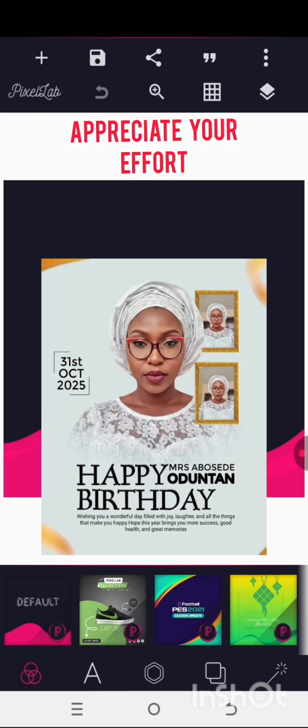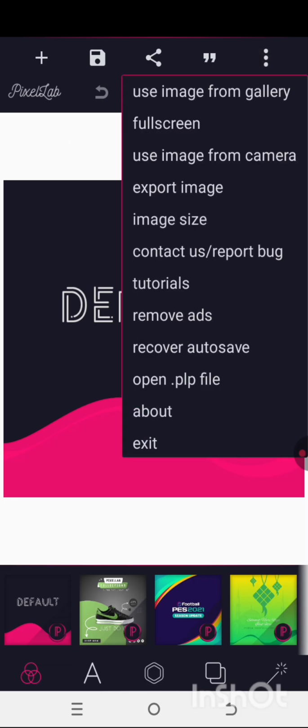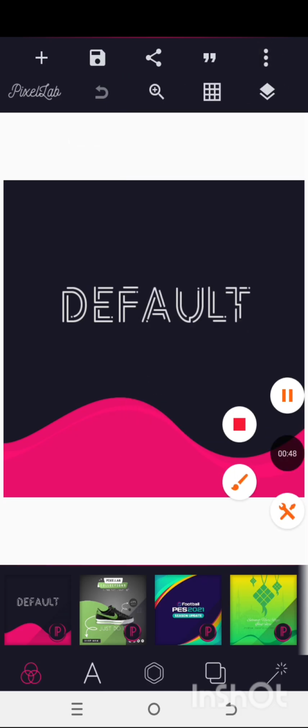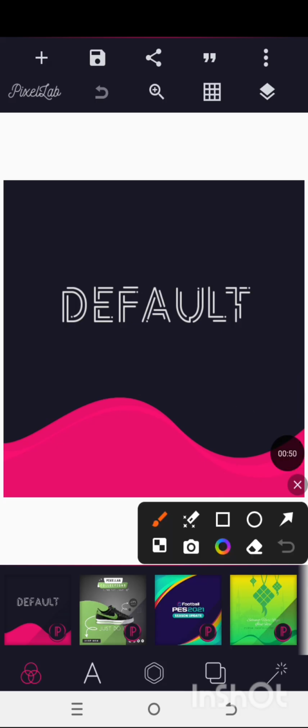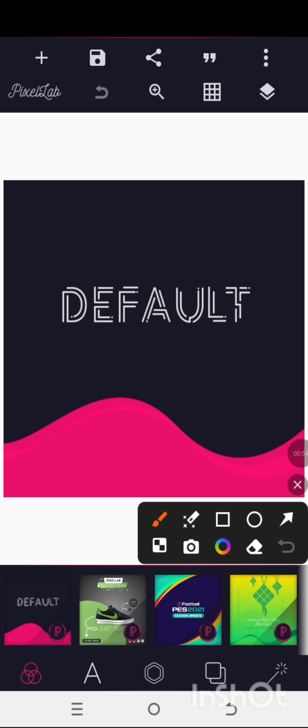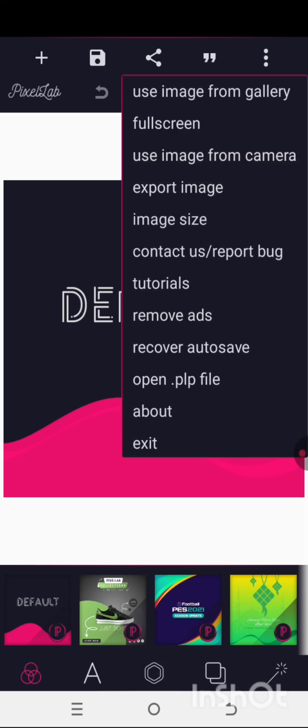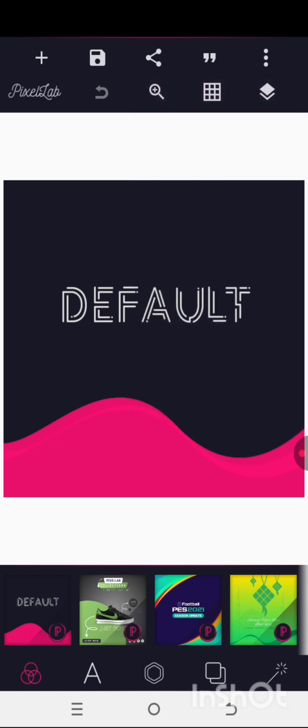When you have your already made background, and you don't want to touch the background, you don't want to move it, you want it to just stay there, this is the way you do that. You come here, these three dots. You can see these three dots here. You click on the dots. Okay. You go to use image from gallery.